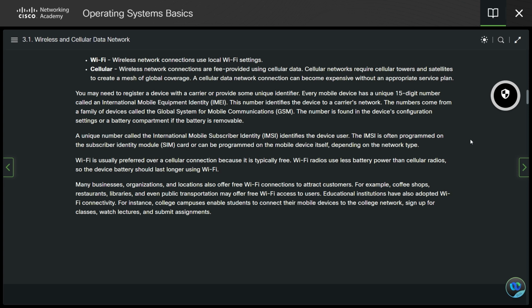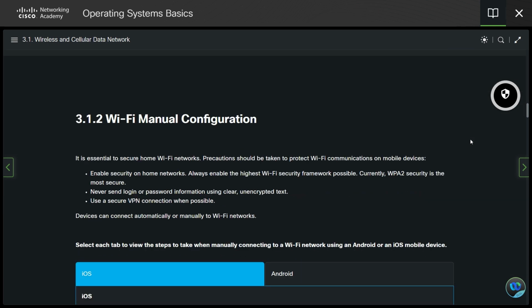Educational institutes have also adopted Wi-Fi connectivity. For instance, college campuses enable students to connect their mobile devices to the college network signal for classes, to watch lectures, and submit assignments.